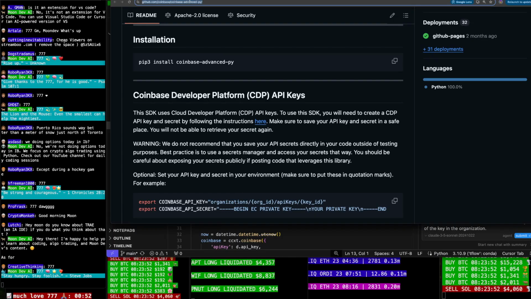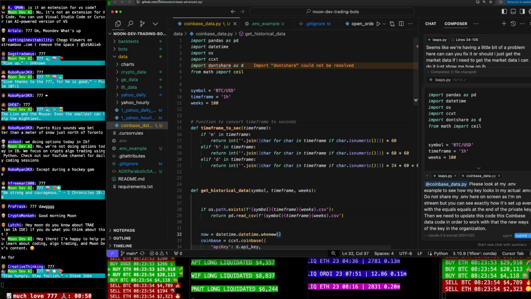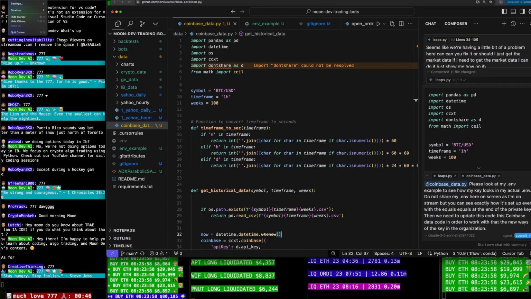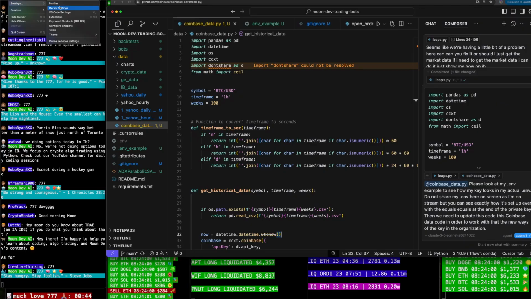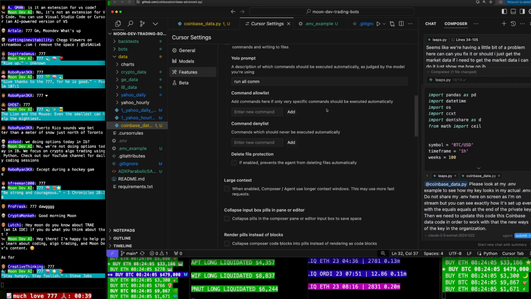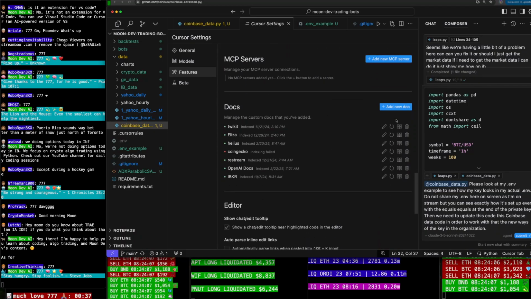You kidding me? Okay, let's go ahead and add these docs here too. So let's go up here to settings of Cursor, Cursor settings. And then here in features, I believe, let's say Coinbase.